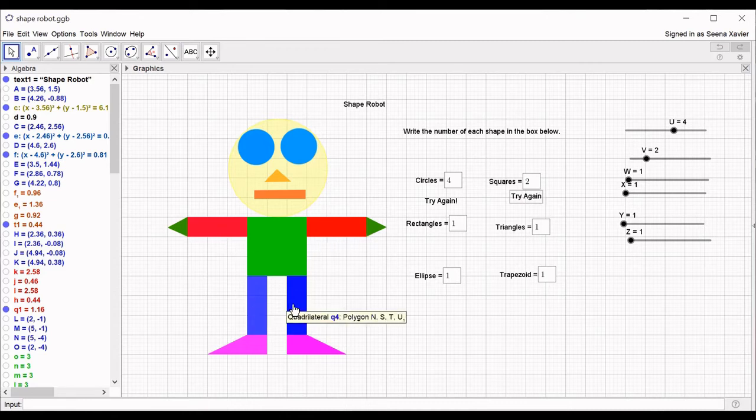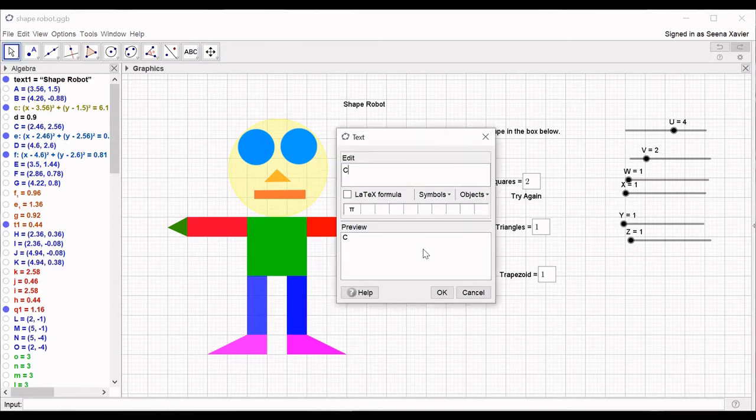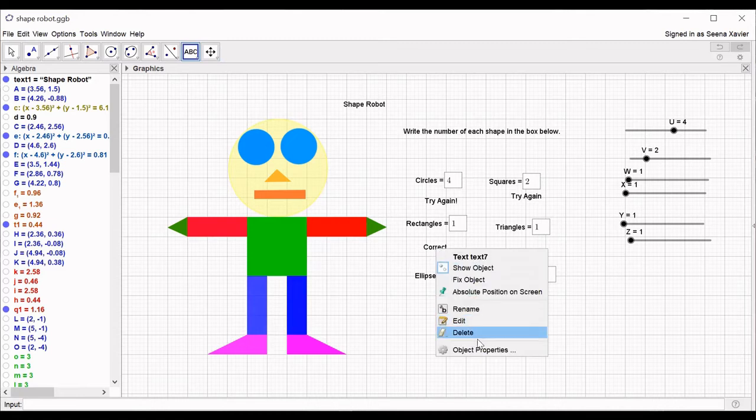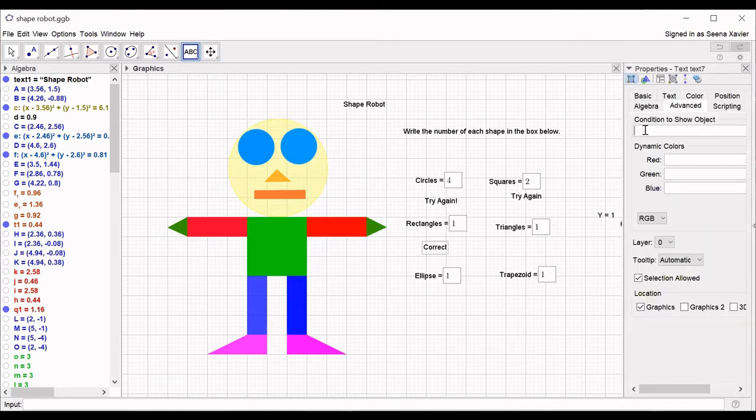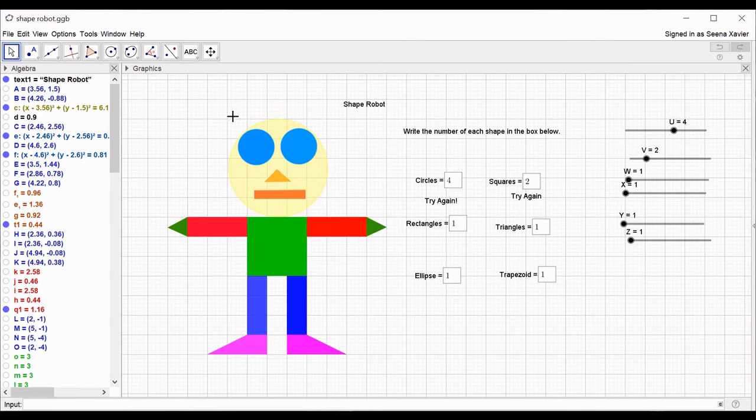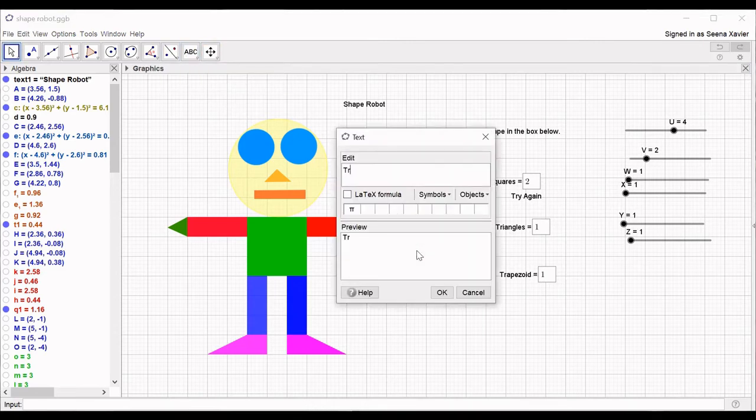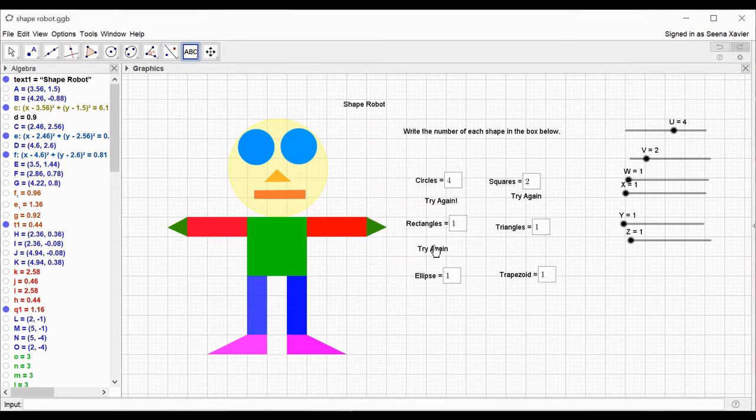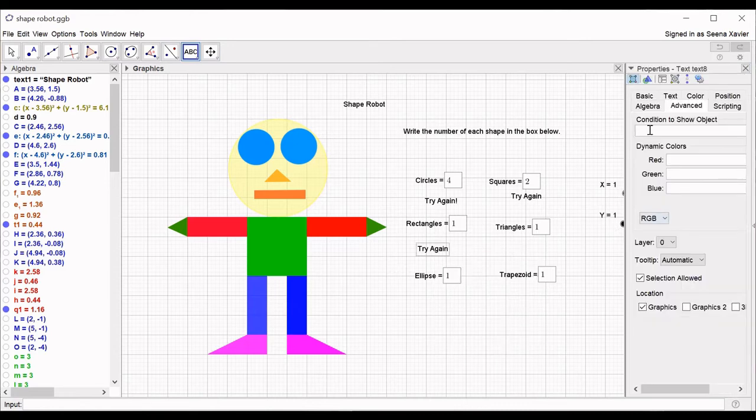There are 5 rectangles. We will create a box for the correct answer. Right click, object properties, condition to show: W equal to 5. Then again text box, try again, click OK, right click, condition to show: W not equal to 5.